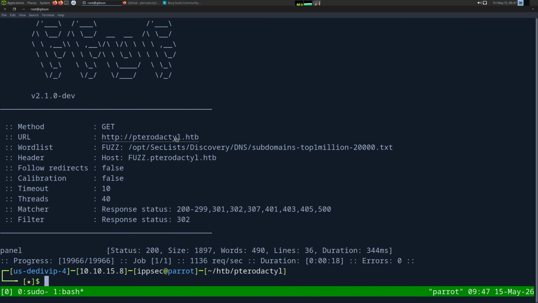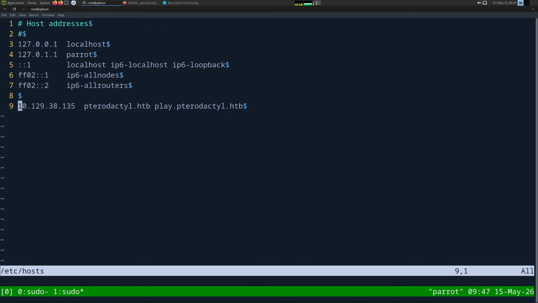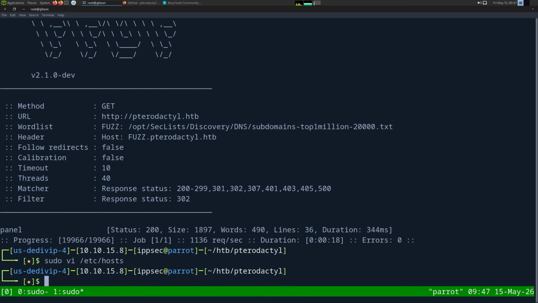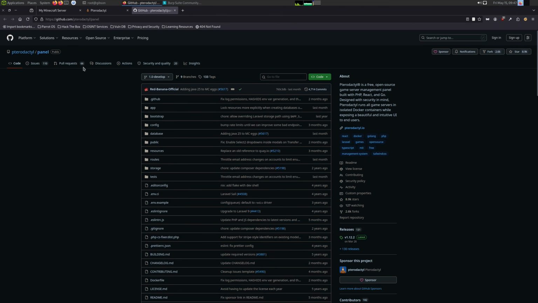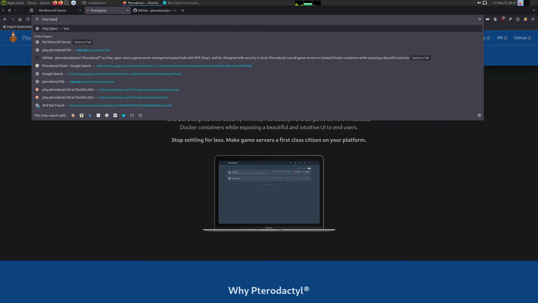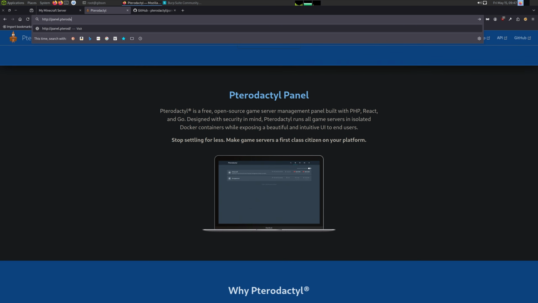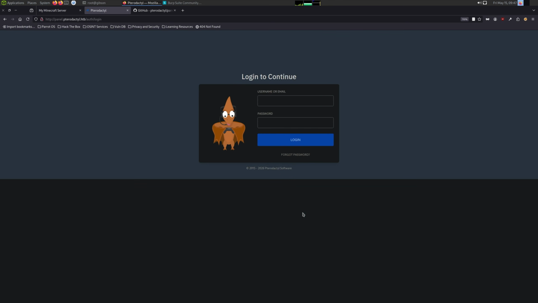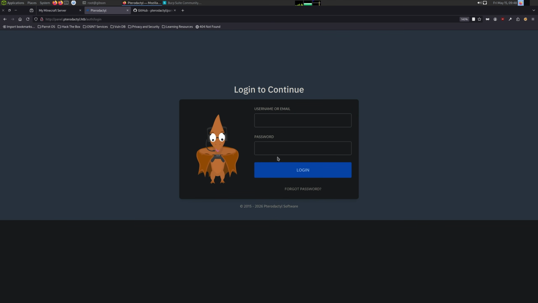If we go back to our recon, we see there is a subdomain of panel. So let's do sudo vi /etc/hosts. And then I'm going to replace play with panel because I don't want to type pterodactyl because there's probably a 50-50 chance I type that every time I attempt. So let's go ahead and see what panel.pterodactyl.htb is. We get the Pterodactyl panel.